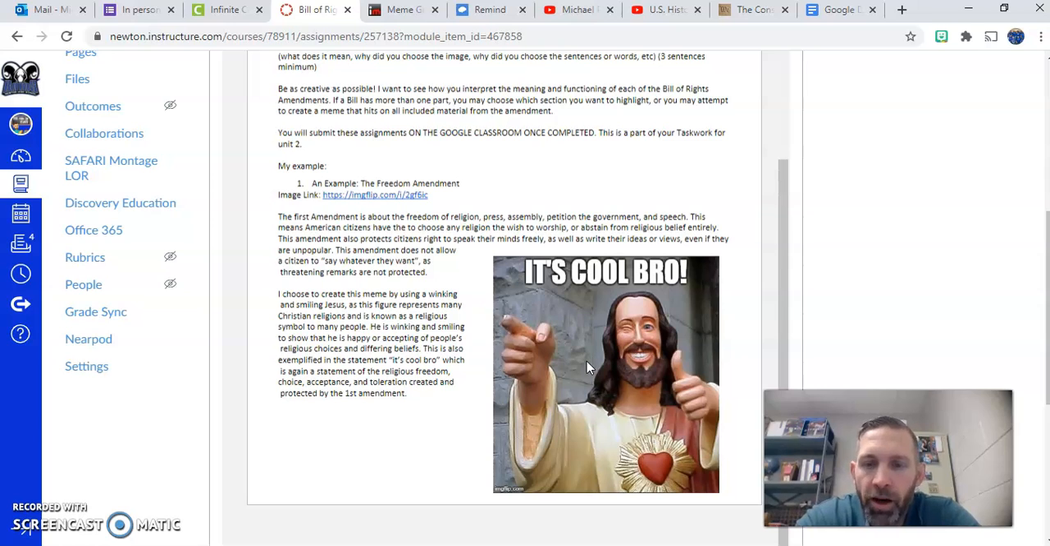For each one of the memes, you also need to give us a minimum of 3 sentences that explains what the Bill of Rights amendment is about. Guys, most of these amendments have multiple parts, which means you need to talk at least about, mention, or list all the parts that are there.